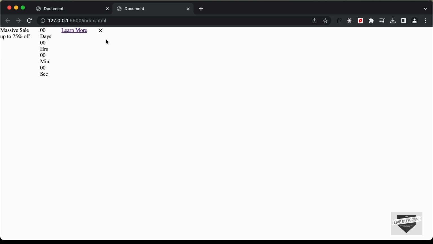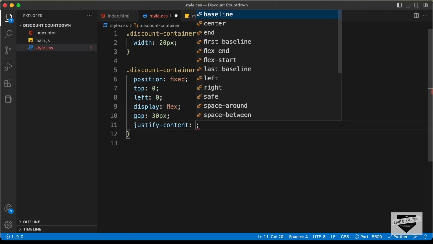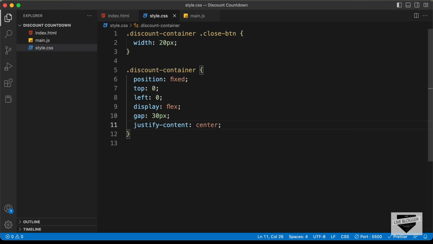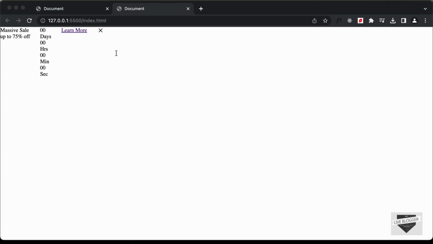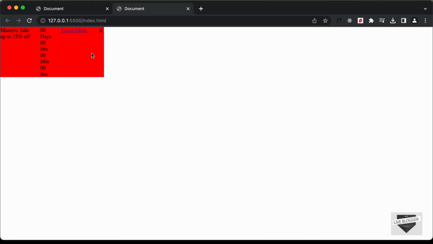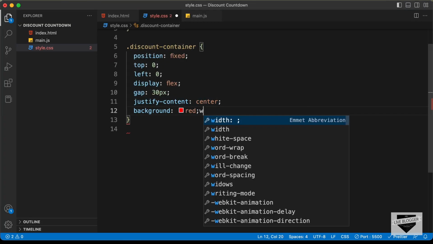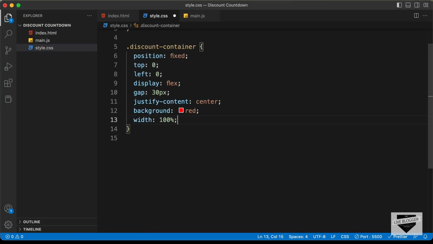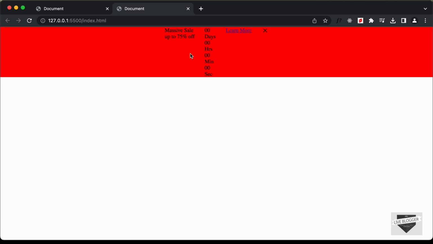Let's also bring all of this to the center. So let's type justify content and center. Now we can see it is still not in the center. That's because we don't have the correct width. So if I just add a background color over here, we can see that this is the width of the element right now. So let's set the width of the element to 100%. Now we can see that it is exactly in the center.